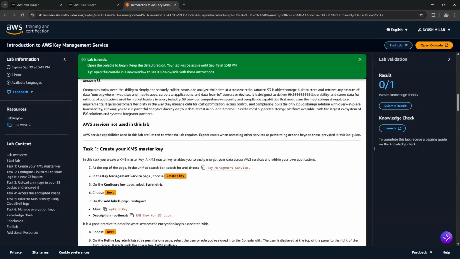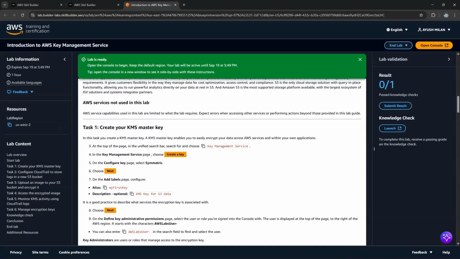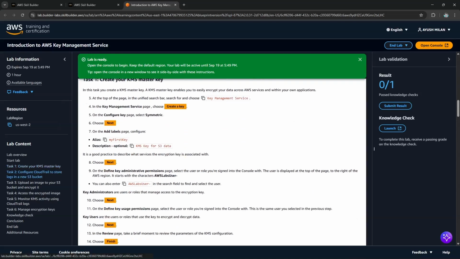In this one, we are going to create a KMS master key, then configure CloudTrail to store the logs in an S3 bucket, and then upload an image in the S3 bucket, encrypt it and access the encrypted image. Then in the next task we will monitor KMS activity using CloudTrail logs, and at last we will manage encryption keys, how we are going to manage the AWS KMS keys.